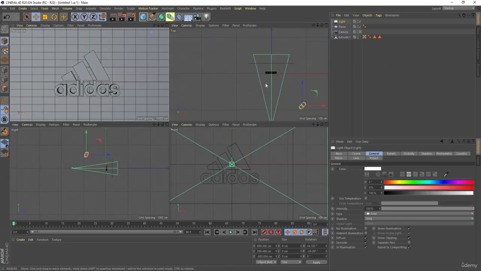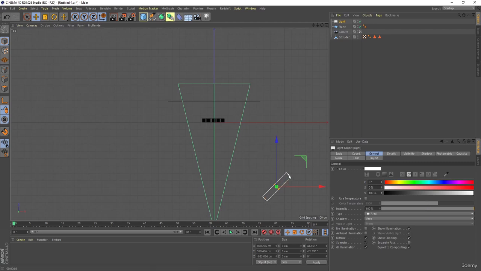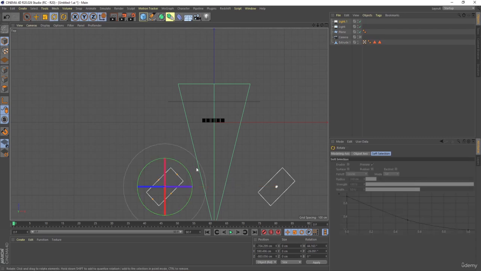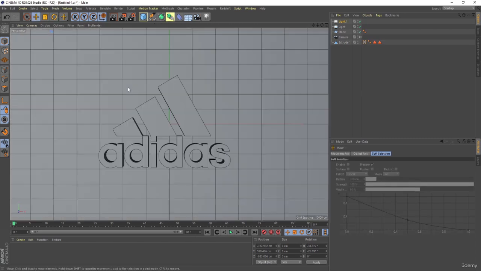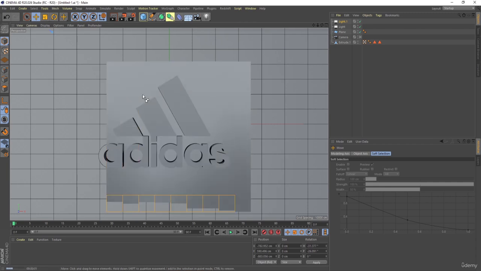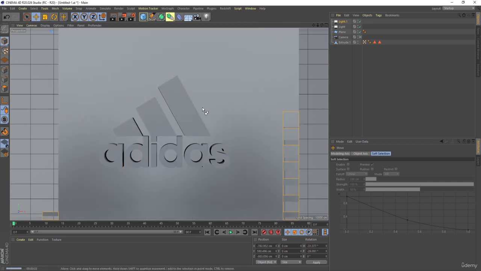Now select this light. If you want, then increase the size of this light also. By holding Ctrl, I'll move this light over here. Press R and then press W and rotate it like this. Okay, so if you hit Ctrl R now, you will get this kind of structure.